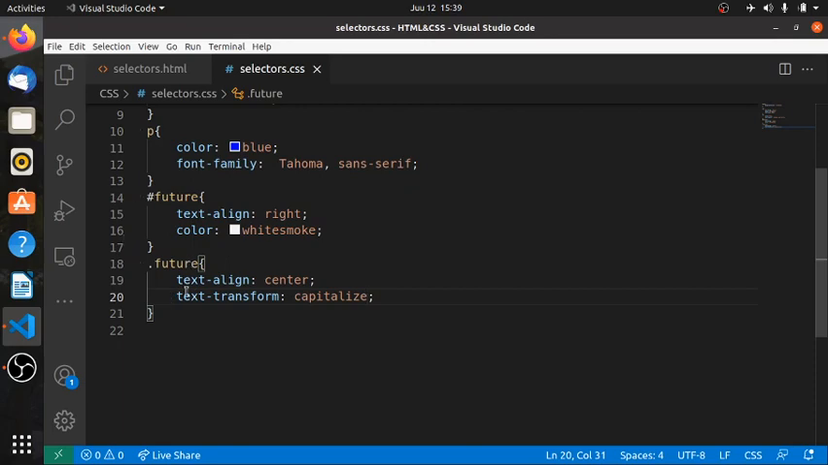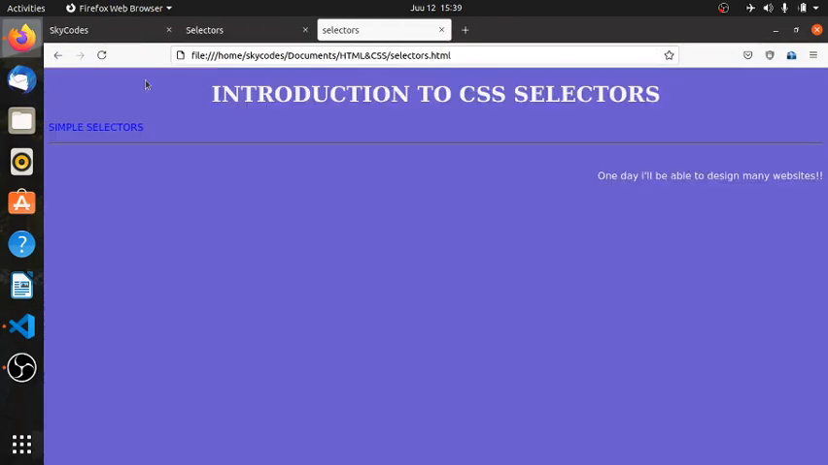So for a class, this is a class, and this is an ID because it begins with a hash. Otherwise it would become a class if you are going to use a dot. So we can come here, refresh our page, and we have it there.